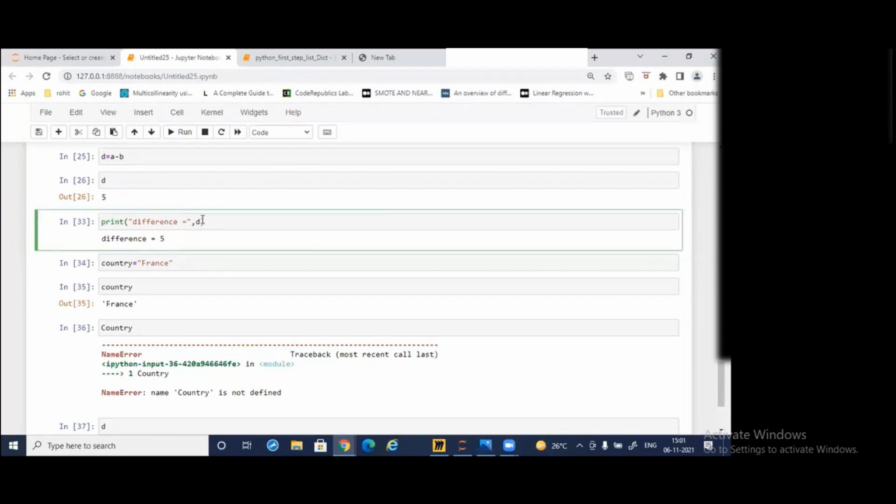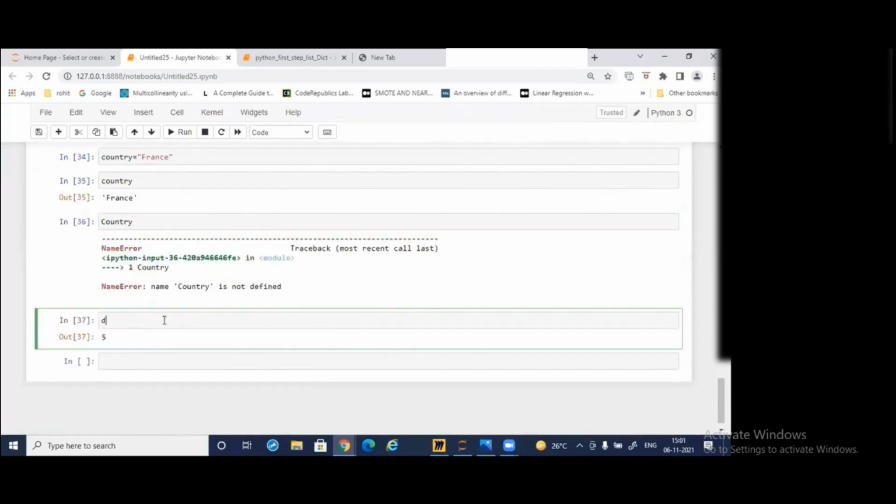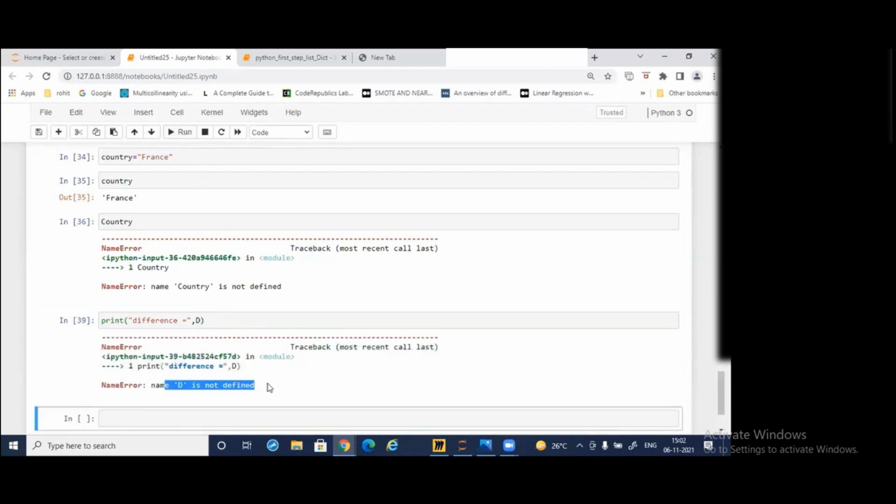Suppose I'm writing this line now: print difference is equal to, and if I'm writing small d here, it will work. It is working. But if I'm writing capital D here, it will not work. It is saying D is not defined, because there is a small d for difference, but here there is a capital D, so it is not present. So it is case sensitive.